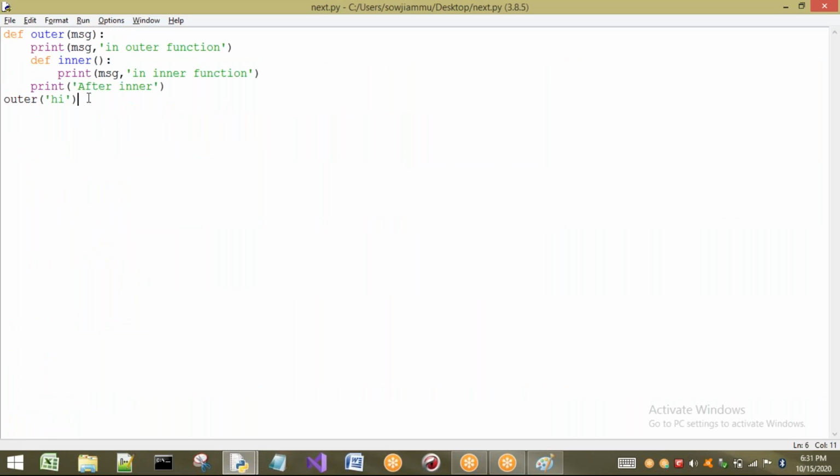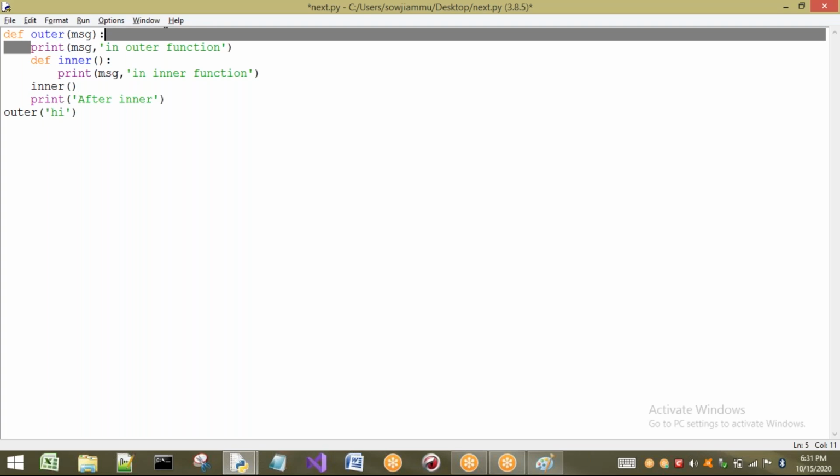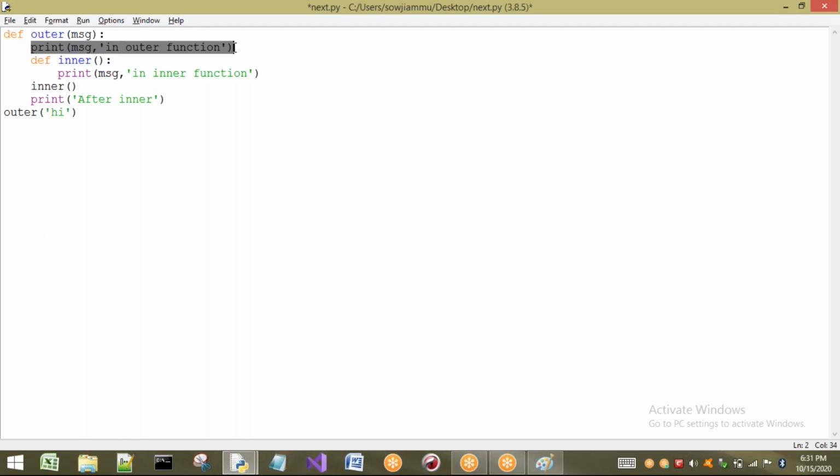Now the case is, I want to call this inner also. From where do I have to call? For example, here I am going to call. Here I have to call inner. Now see, when I call outer of hi, what happens? The control goes here. It will print what? Hi in outer function will be printed.